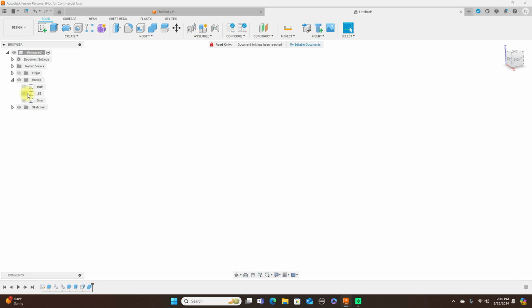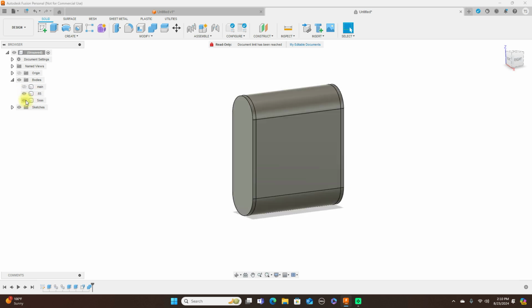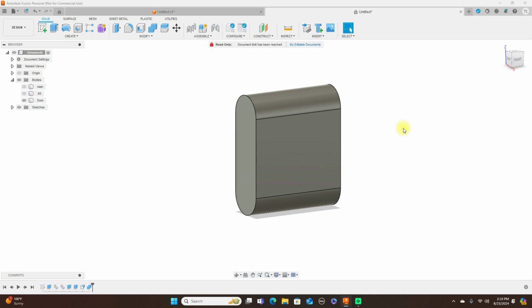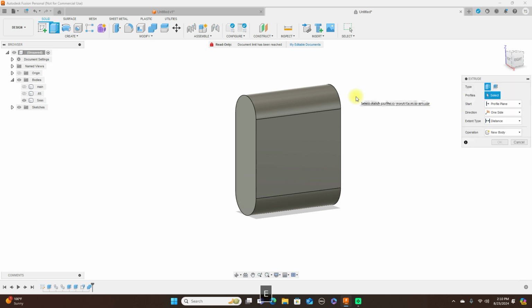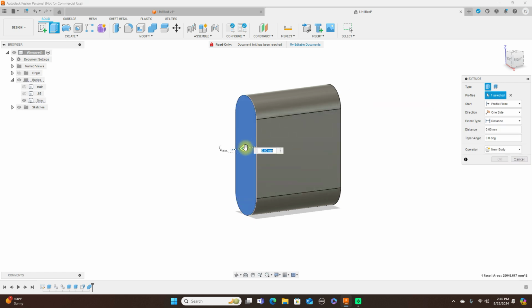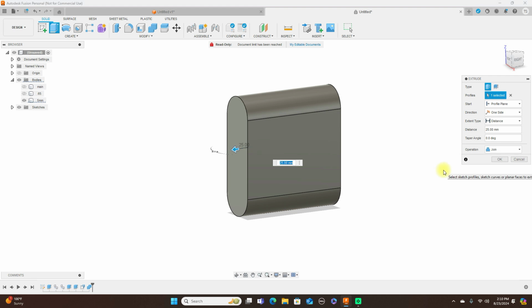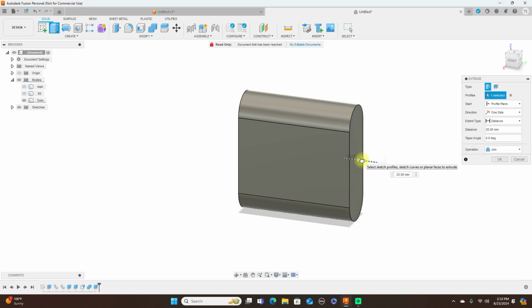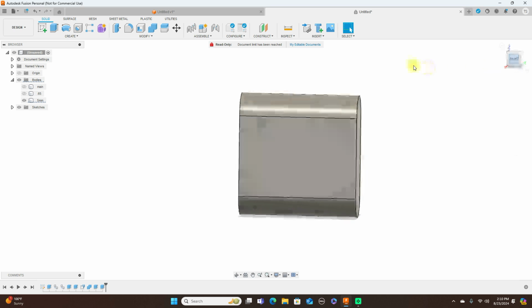Okay, turn off the main and turn on the 5 first. Turn off this. And extrude this end. 25 is okay. Again, you don't have to use these numbers.